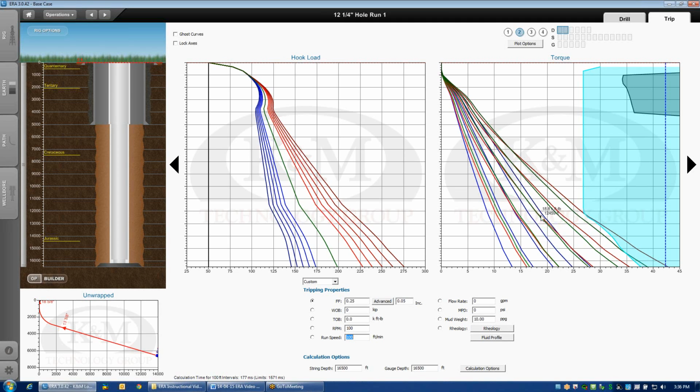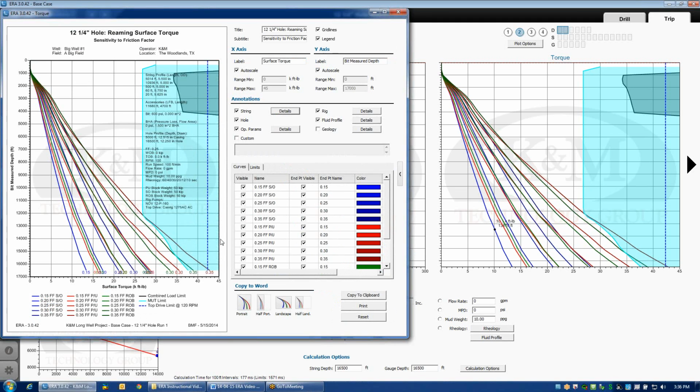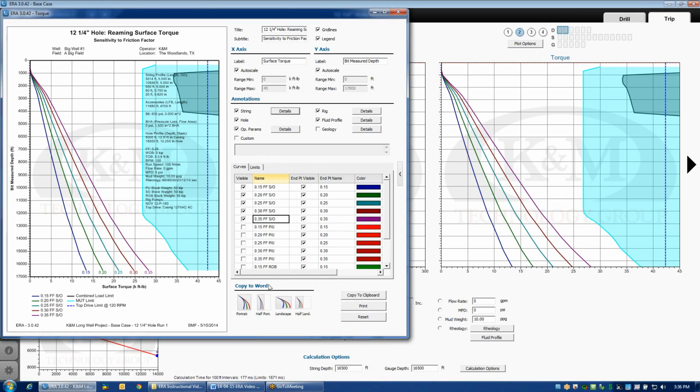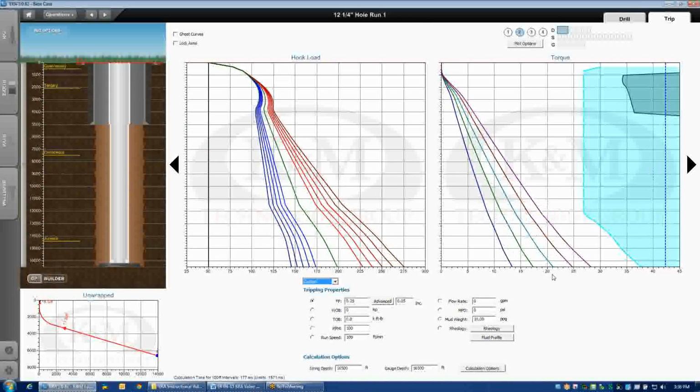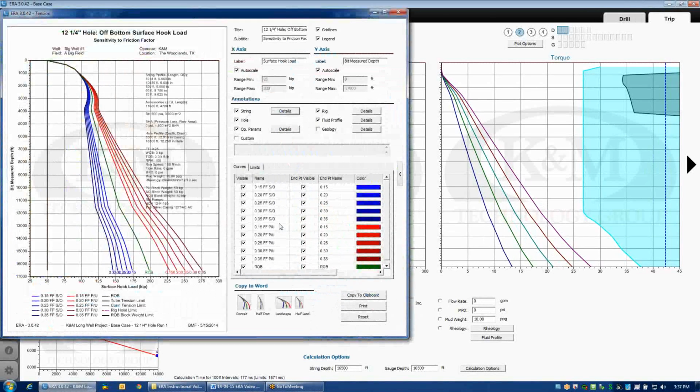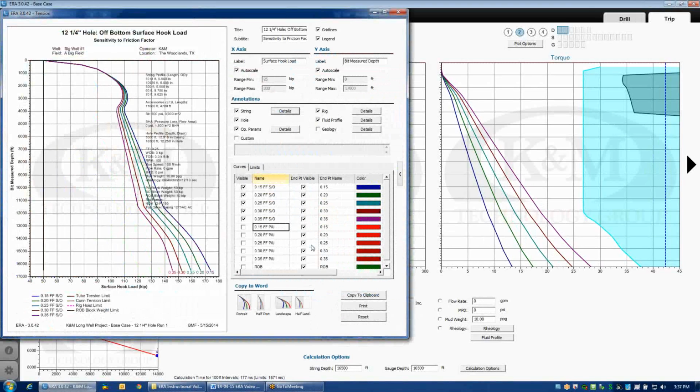Well, I could do that by double-clicking on my torque plot, right-clicking on this grid, and showing only the slack-off values. And when I show just the slack-off values, what this plot will display is my surface torque reaming in the hole. Now, of course, to make a tension or hook load plot that corresponds with this reaming in graph, I would want to double-click here and just show the slack-off curves.